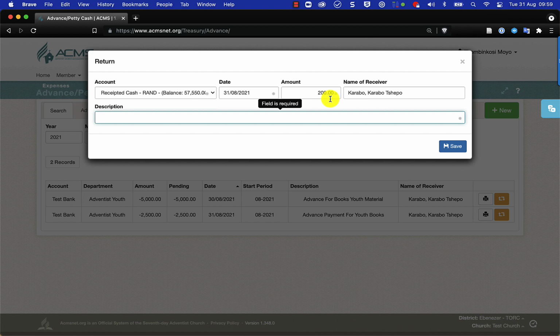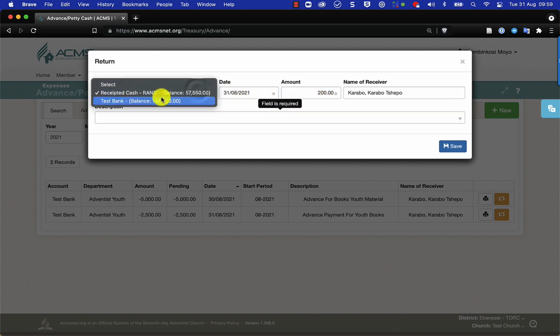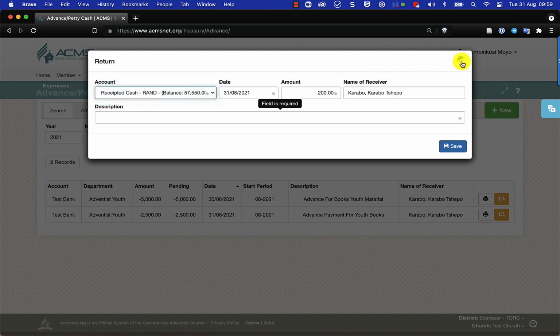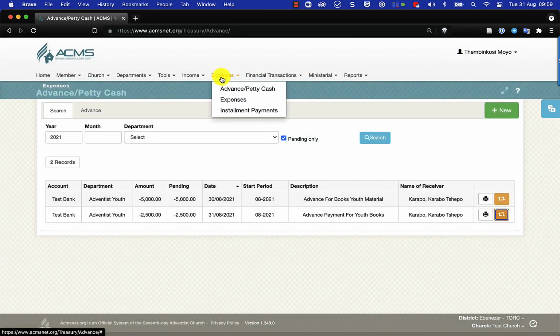If it was the bank, you can now say the money was paid back to the bank. You select the account here. If it was mobile money, Eco Cash, or whatever you use in your countries, you can then select the account that received the change. And then once you do that, now we want to go and record the expenses.